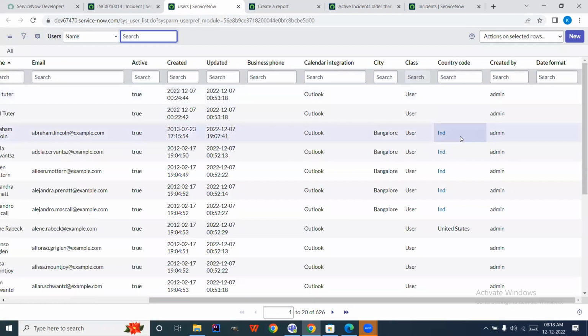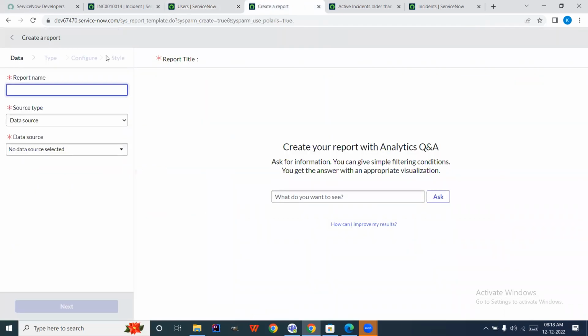Okay, country code. It is Bangalore. Okay, I'll just see Bangalore.